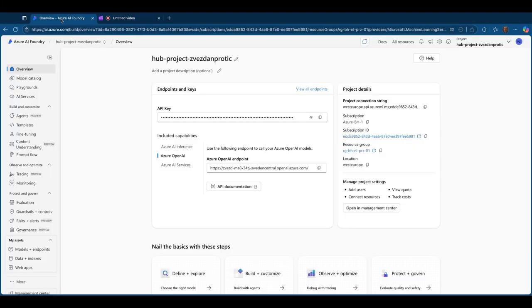Hello everyone. Today I'm going to talk about monitoring and cost estimation for your GenAI in Azure AI Foundry. Now, monitoring is quite easy, and this will be a very short video.